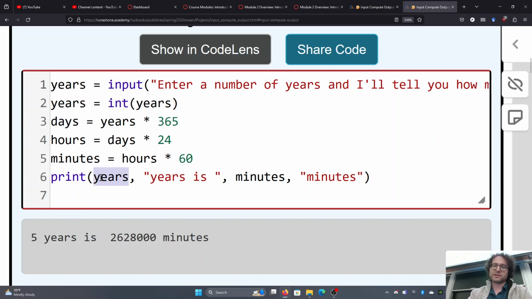So years is the variable years. When it prints out this variable, it checks, okay, do we have this variable? Yes, we have this variable, so it won't cause an error. So what's the value inside of years? Oh, it's 5. So I'll print that out. And then I'll print out "years is", and then I'll print out the value that's in the variable minutes, and then I'll print out the string "minutes".